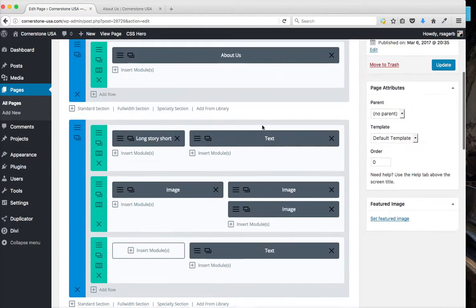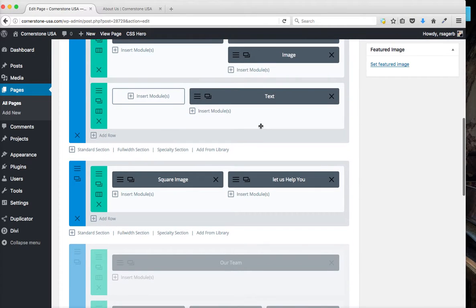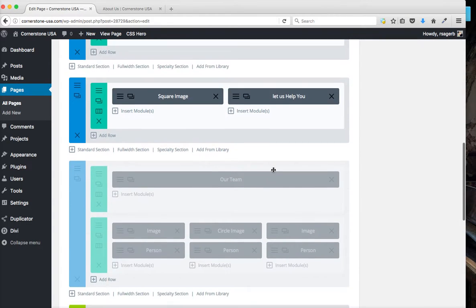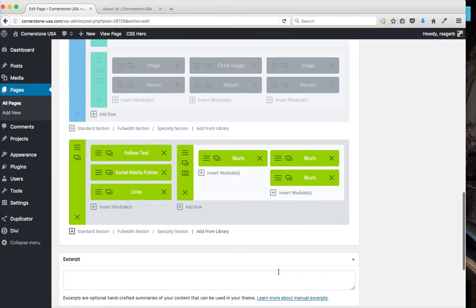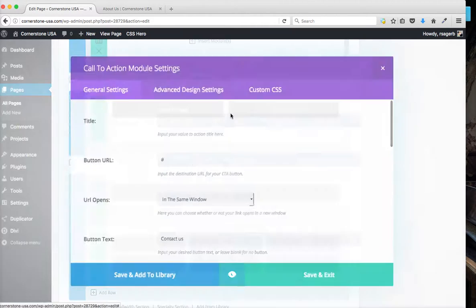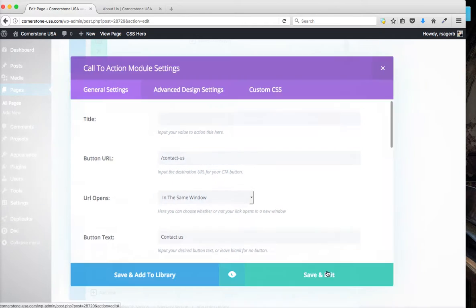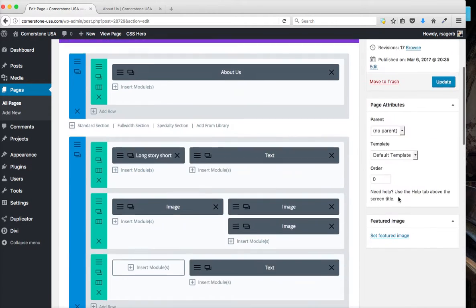Oh, this is also very similar. This is the About Us page, set up in a very similar fashion. You see all of that. Has a section that I've disabled as well. Has your global menu. But right here should be that button. Here's the button URL. So contact us. Save and exit.